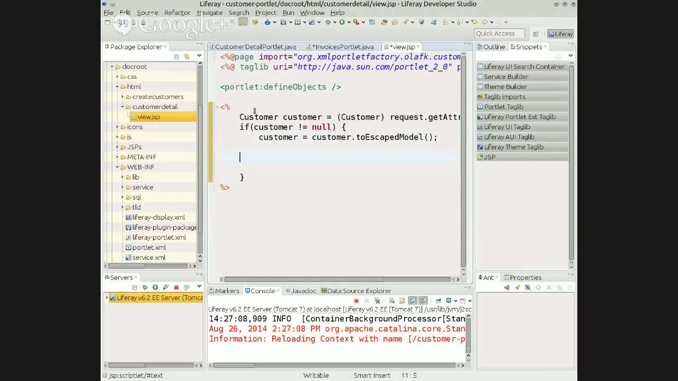Hey Olaf, can you explain that to escaped model? Because I've seen it before, but I've never used it. Yeah, so this is part of the model classes that Service Builder generates. Imagine if your customer is named customer, or if your customer would be named script, you can imagine this wouldn't be a good thing to print the name to the screen.